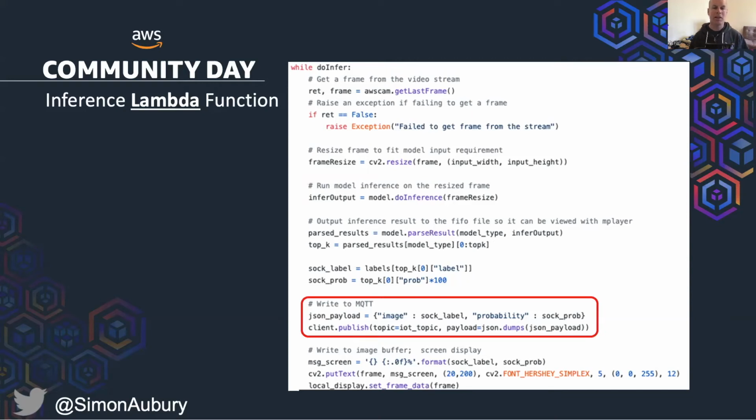It's giving me a whole range of results, but I'm just going to take the most probable result and say, this is the most likely sock it's seen within that frame. That result, I'm going to write up as a JSON payload and push into an MQTT topic. So whatever frame is being seen by the video processor is run through the classifier, I take out the most likely classification result, and put it into an MQTT topic.